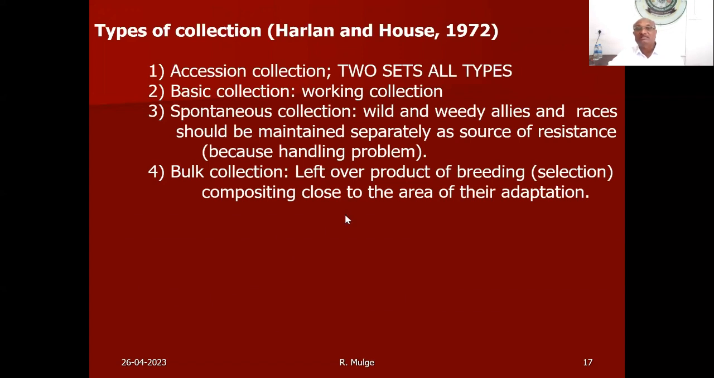That is spontaneous. And then the bulk collection. You are always having breeding programs where a lot of material you are using and making the selection. So leftover material is there after making the selection. Leftover product of breeding selection, composited close to the area of their adaptation, is the bulk collection. Leftover material, you have to maintain that. You are not going to take more care maintaining that, but you are raising that collection near their place of adaptation, that means where those species originated. So you can make your task easier.